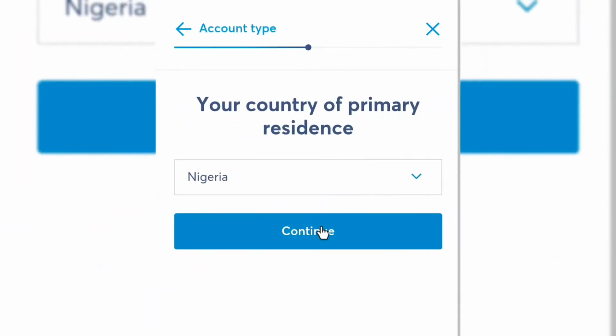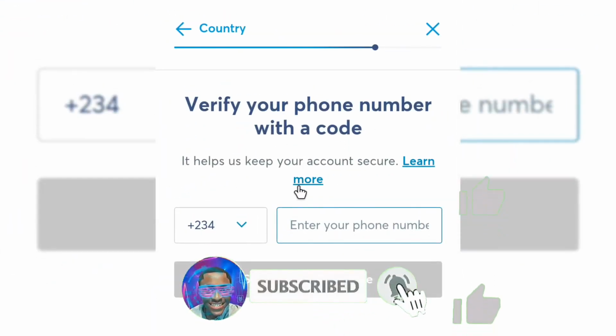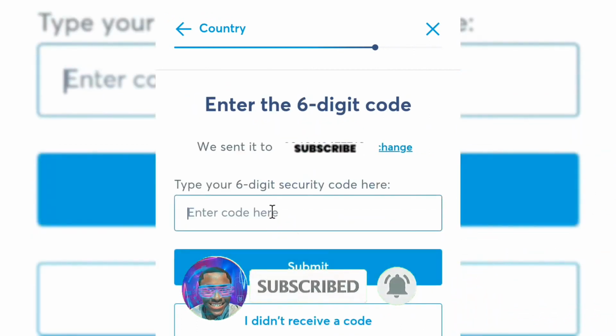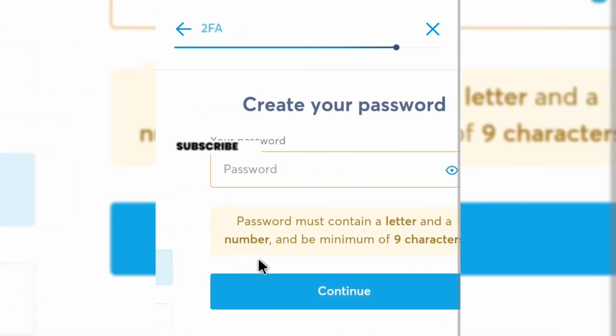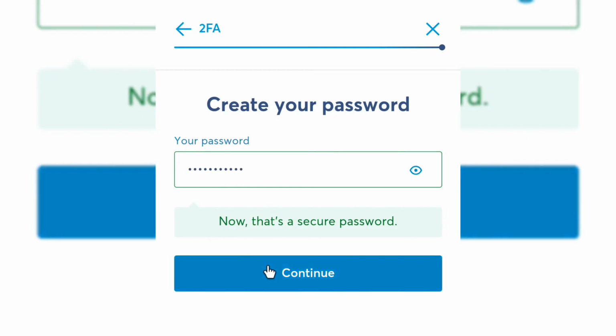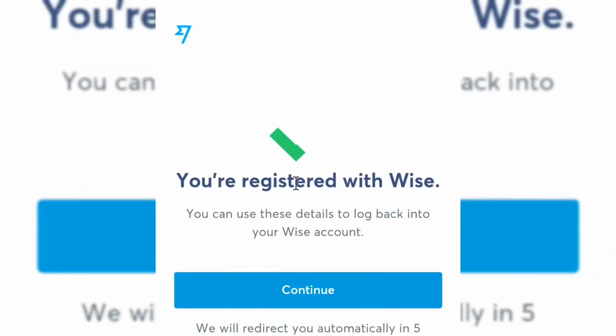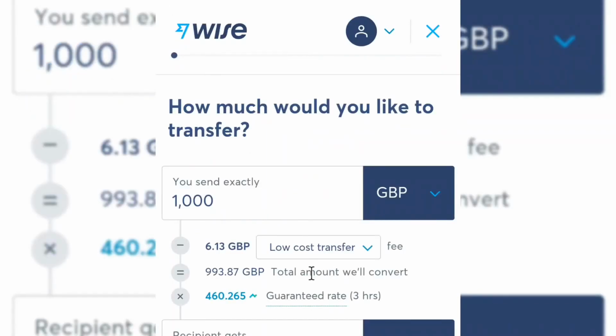So click on personal account and then select your country of residence, Nigeria. Then verify your phone number. Send the verification code, they're going to send it, and then click on submit. When you click on submit, you're going to be asked to create your password. Now that's a secure password, right? So you're registered with Wise, you can use these details to log back into your Wise account. Click on continue. You can download the app from Play Store or Apple Store, and then you can register from there. But the account has been created, so let's go ahead to fill our profile.